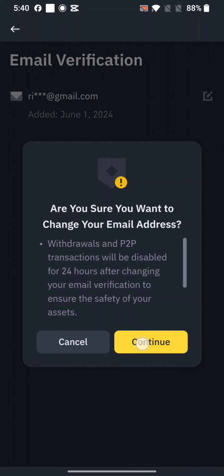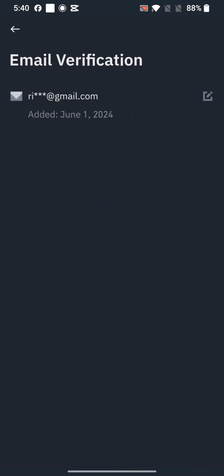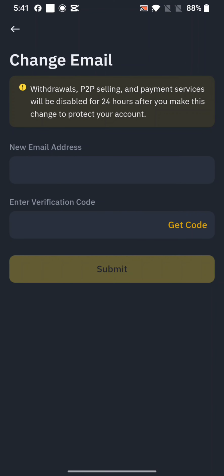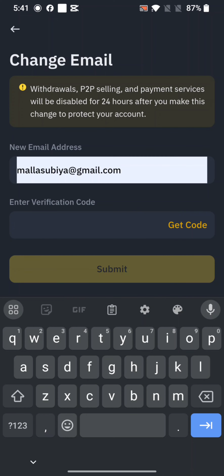Confirm changing of your email address by tapping on Continue. Enter the verification code sent to your email address and tap on Submit. On the next page, enter your new email address and tap on Get Code option.